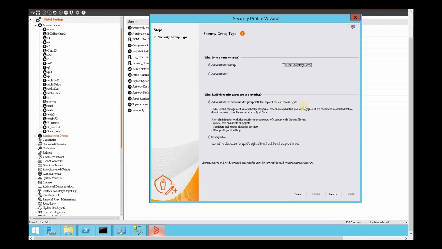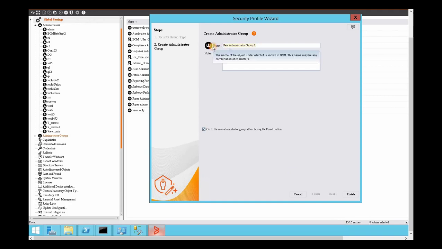So basically this super administrator group that will get created would have all the permissions to perform all tasks and operations on all the modules in the BCM console. Click on next and give it a name.